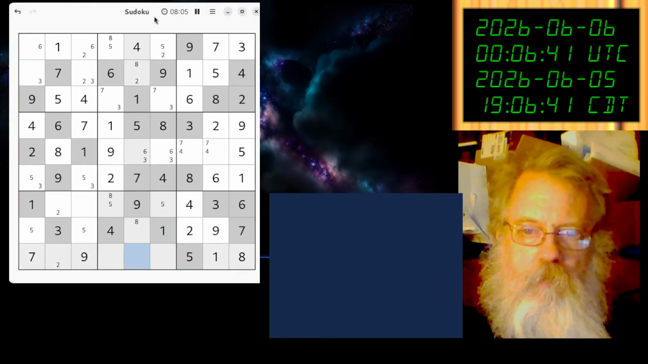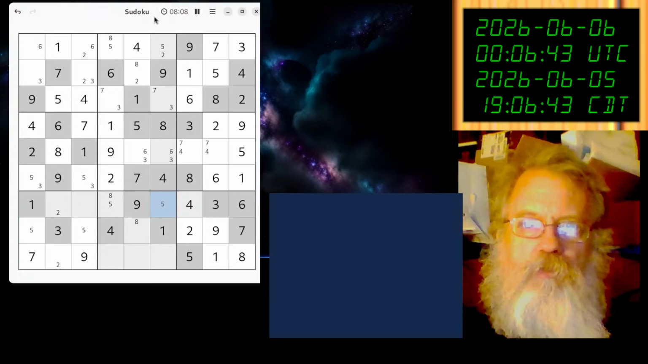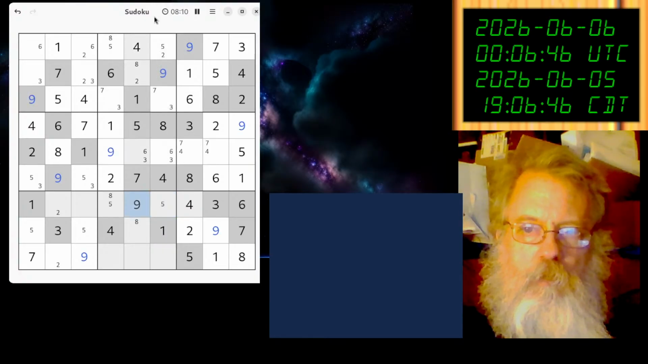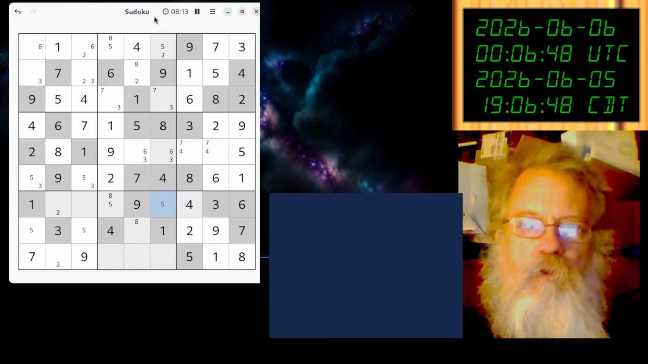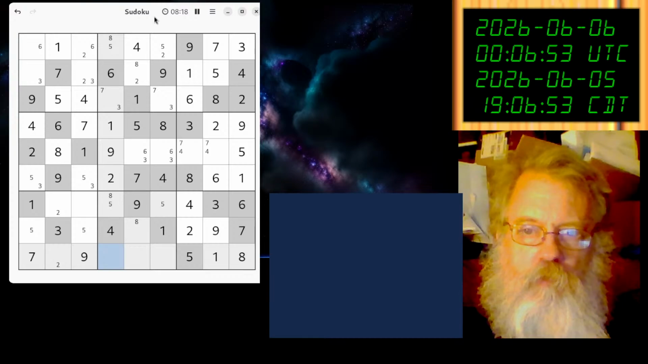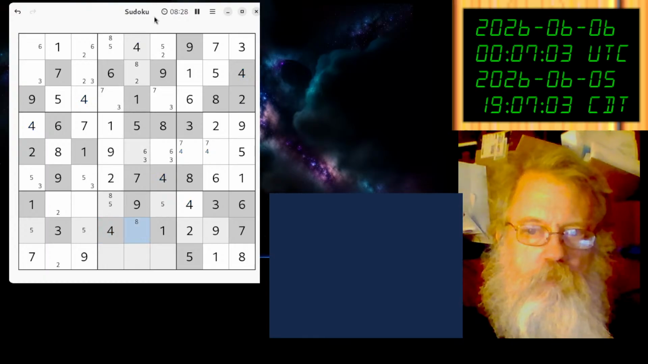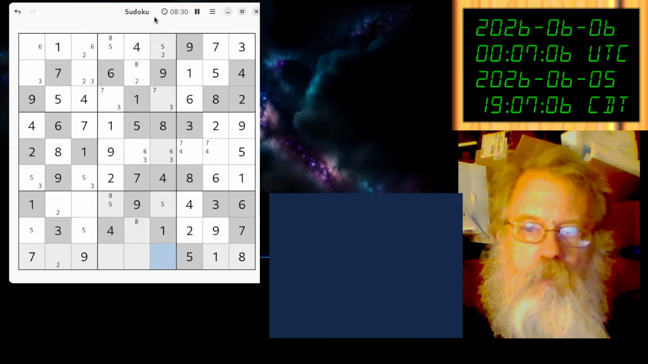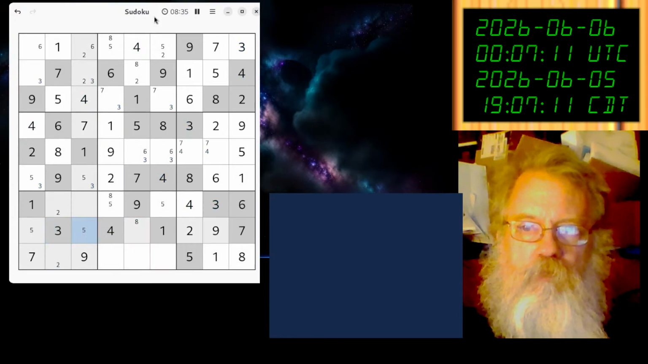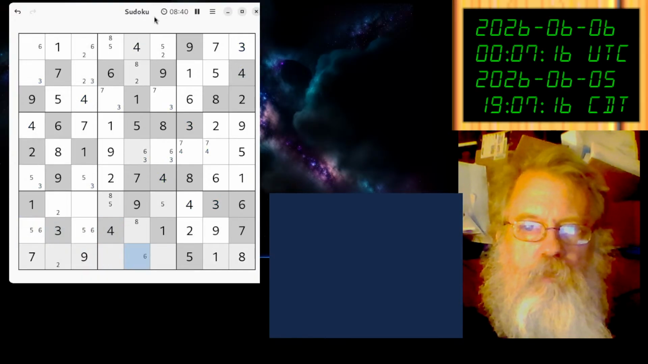1 here, looks like I've got 3 possibilities for 2. 3, looks like I do have 3 possibilities for 3 still. I've got a 4 given here. 2 possibilities for a 5. 3 possibilities for a 6. This can't be a 6. This can't be a 6. One of these two is a 6. That means one of these two is a 6.